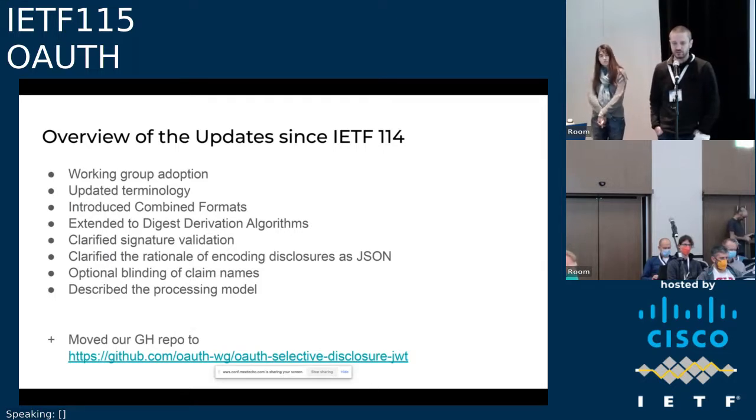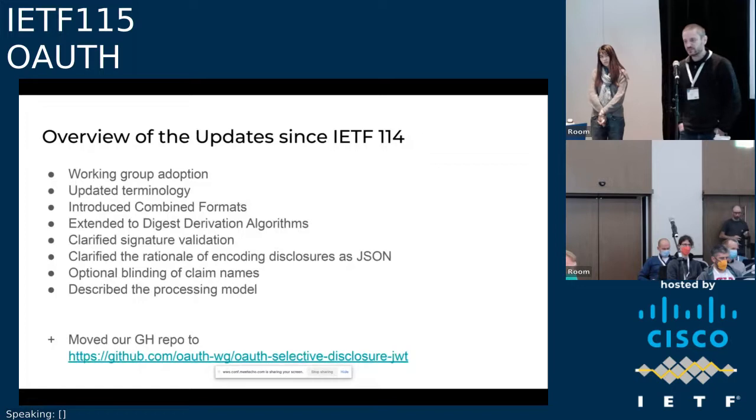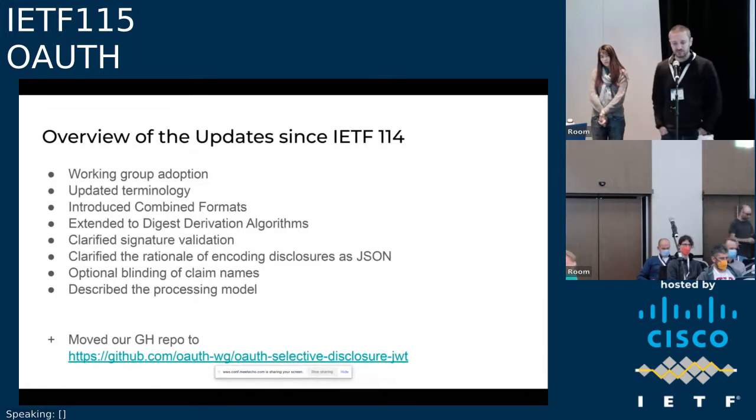We clarified what you need to do to verify the signature on an SD draft and the data that is disclosed as a verifier. We also hopefully improved our explanation on why we chose this specific encoding that we choose in this draft. We get to that later.